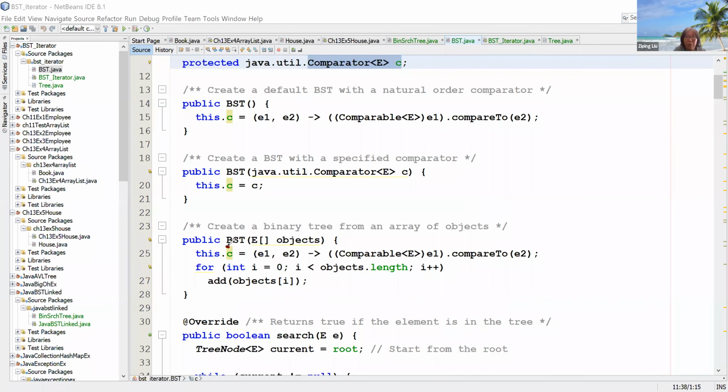Let's take a look. Here we have multiple constructors. The third constructor is going to build the binary search tree with an array of items. The same thing: first I initialize the comparator instance variable, defined some way. Then you just loop through the array and call the add method. And the add method is defined in that Tree interface. Be careful here.